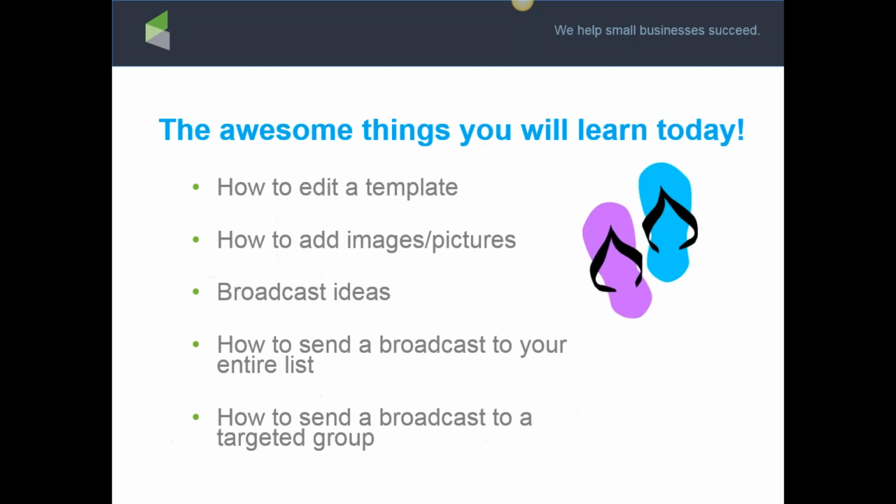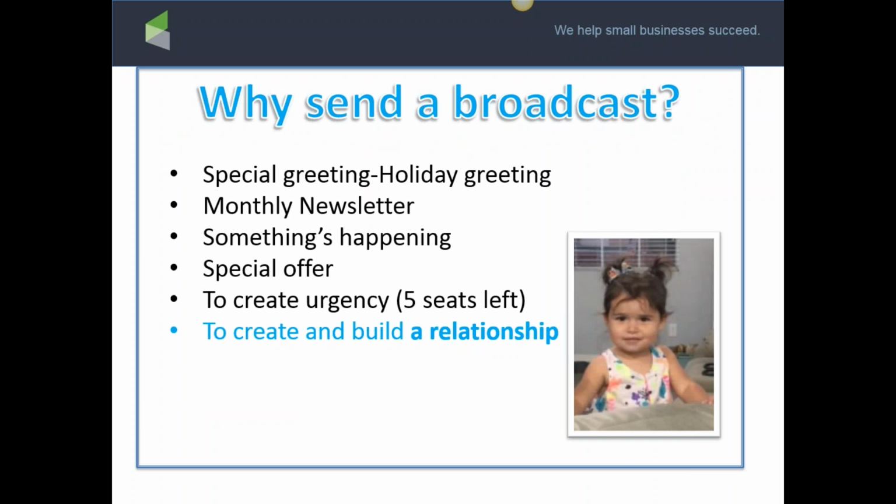The awesome things we're going to learn today is how to edit a template, how to add images and pictures. I'm going to give you some ideas on why to send a broadcast. I'm going to show you how to send a broadcast to your entire list, and then I'm going to show you how to send a broadcast to a targeted group of people. Cool? So buckle your seatbelts and we'll get started.